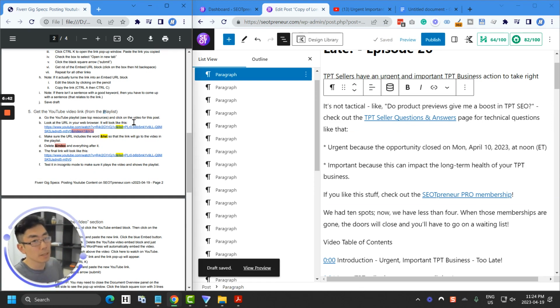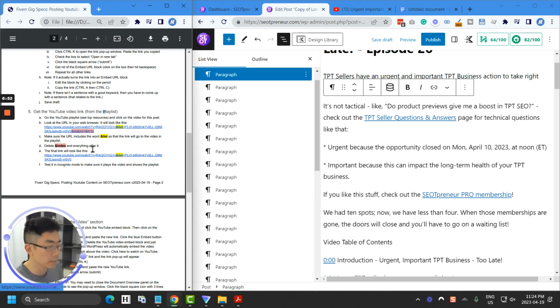This is actually important that you do it this way as opposed to just the share link, because I want the video link as part of the playlist so that once the video is done, it plays the next video in the playlist. All right, so it should look like this, where there's an and list and index code in it. So, all right, so go to the YouTube playlist.